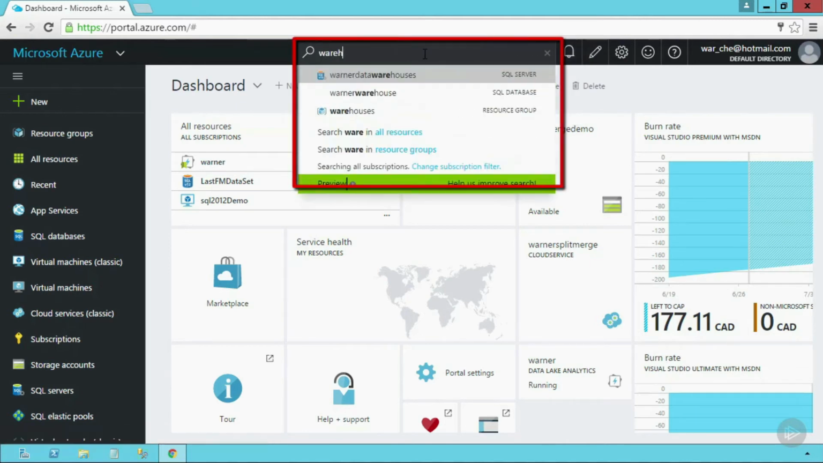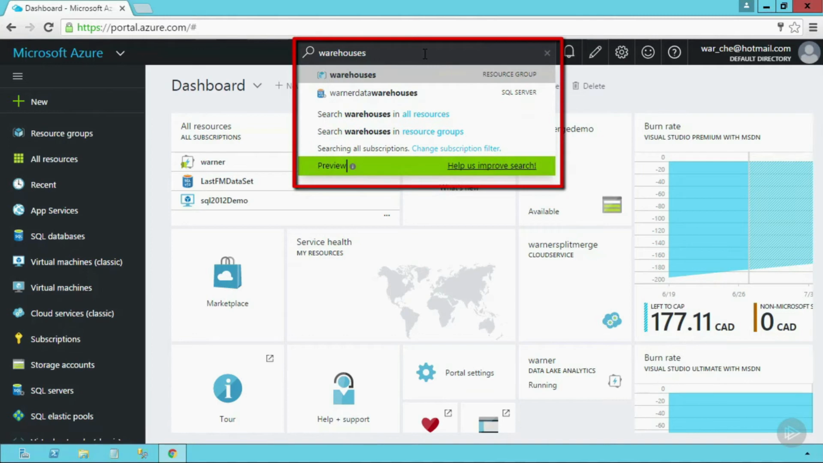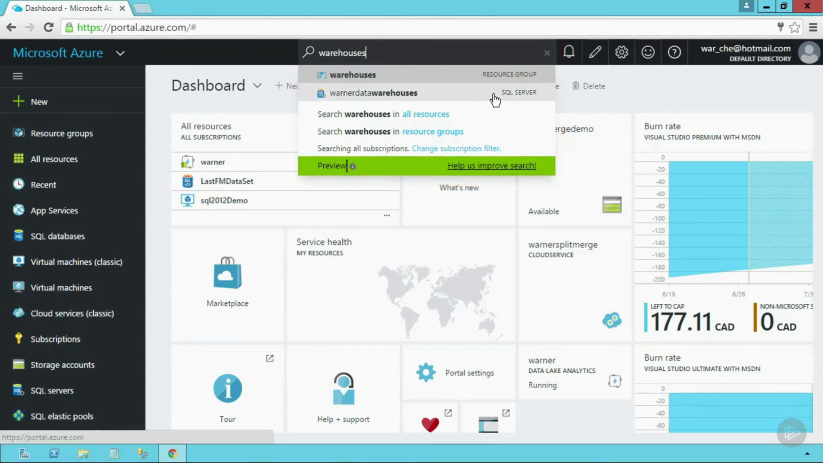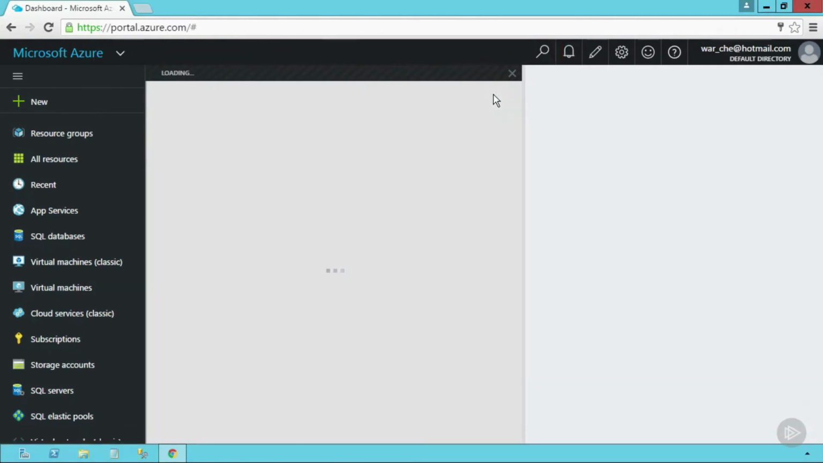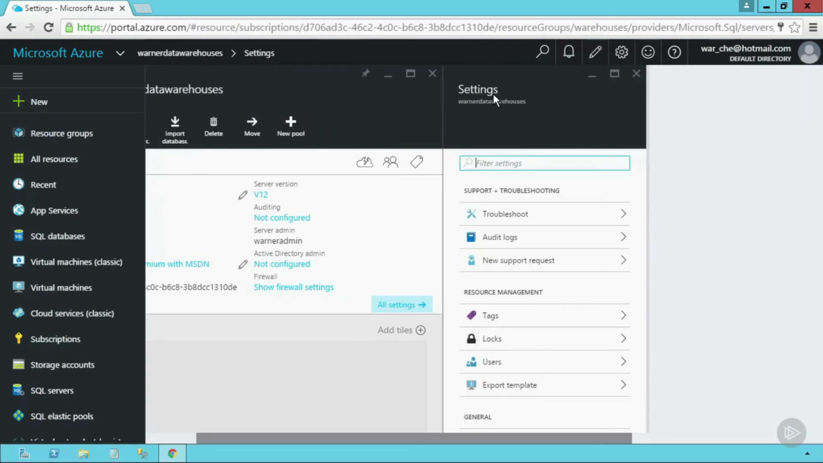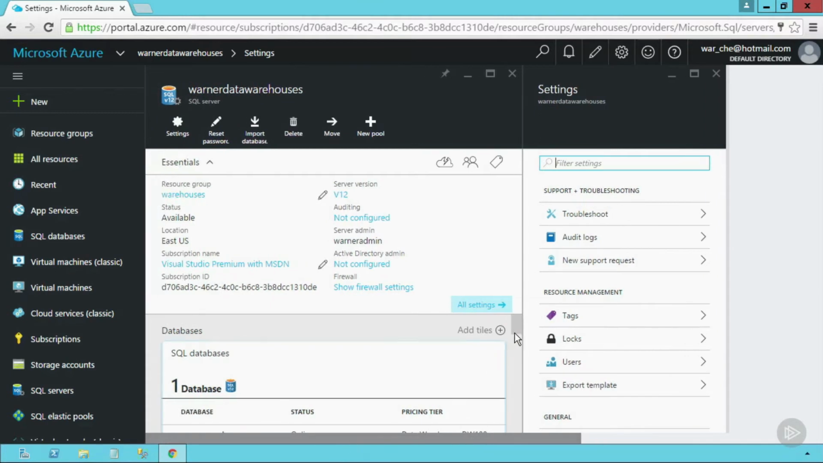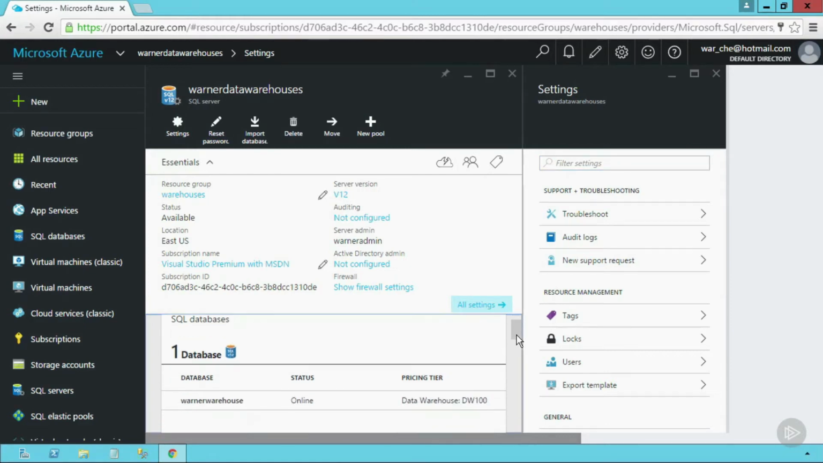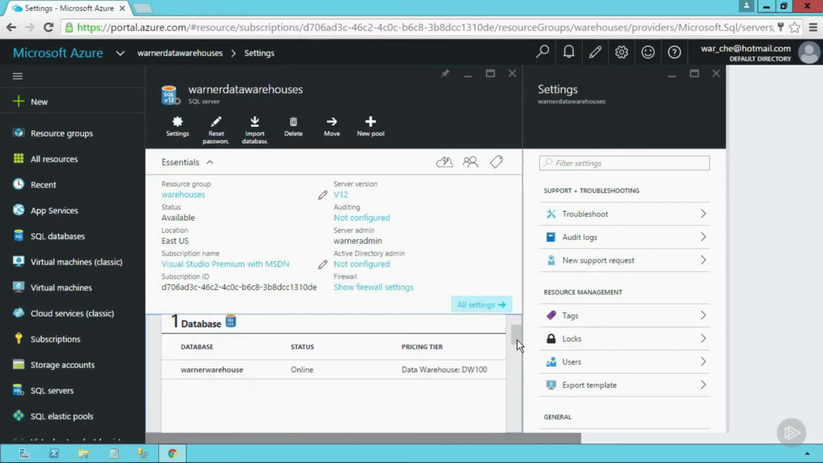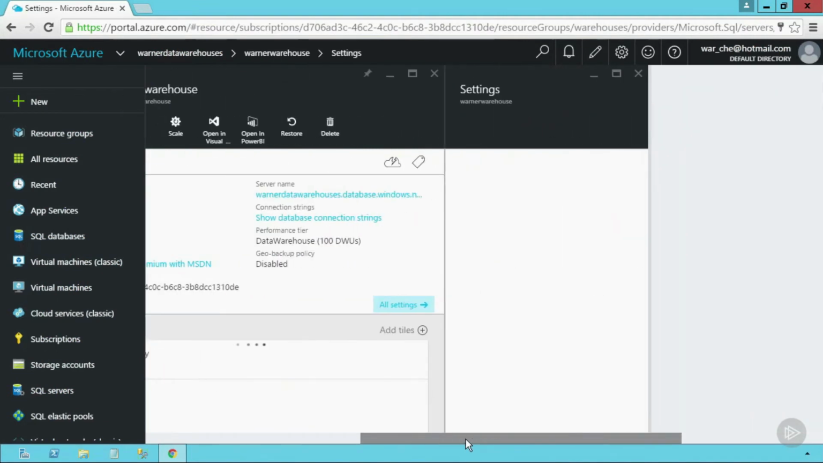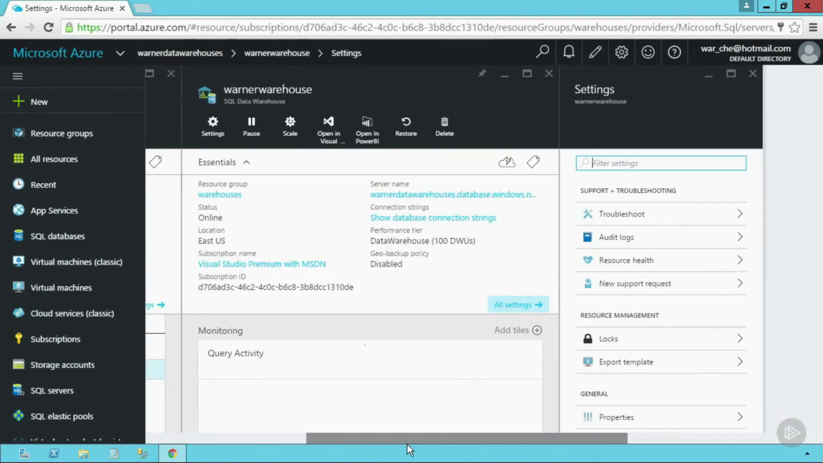We can actually go back and search for warehouses, and that'll lead us to our Azure SQL server that we created, and we can make sure that the server was created correctly in the region that we wanted. You can also verify that it was created with one database inside, a database called Warner Warehouse, and we can see the data warehouse level there as the W100 as well.